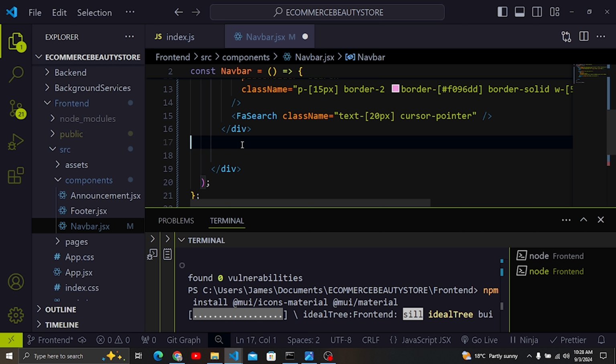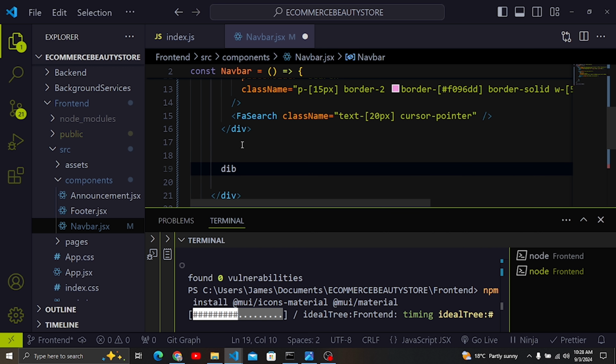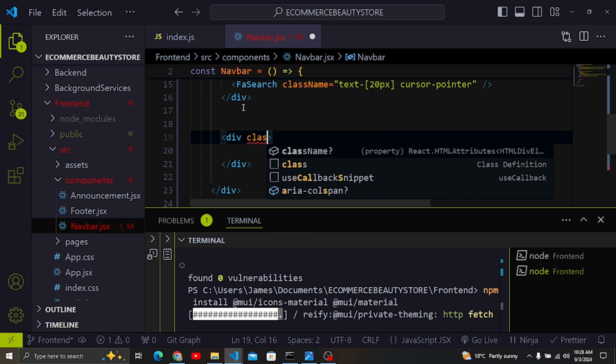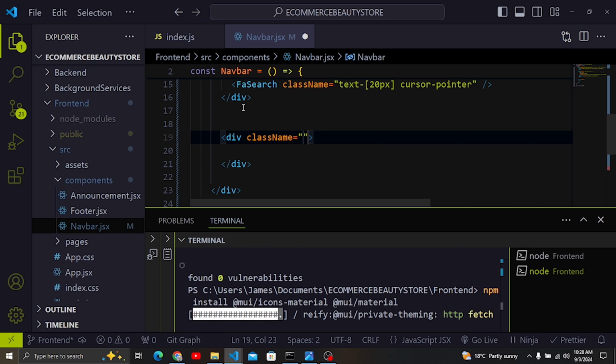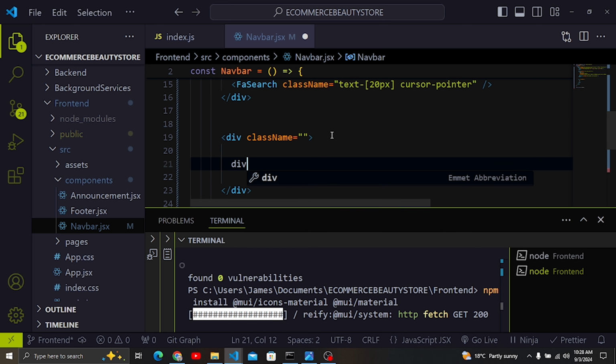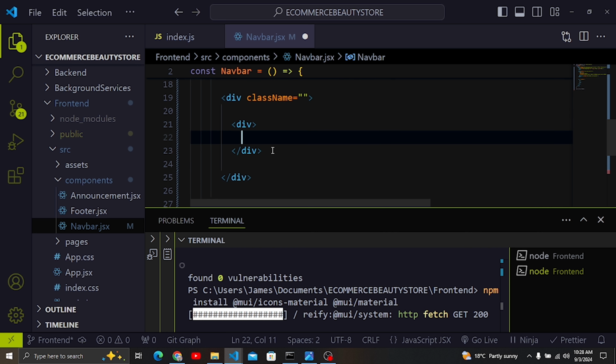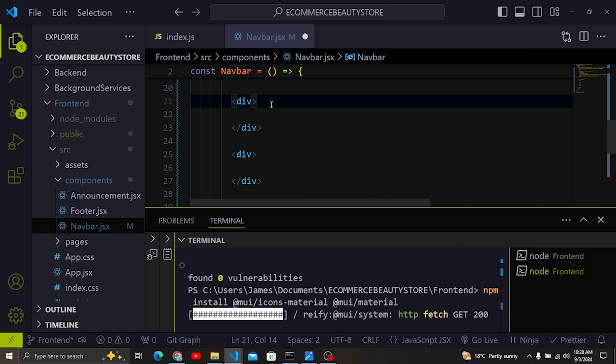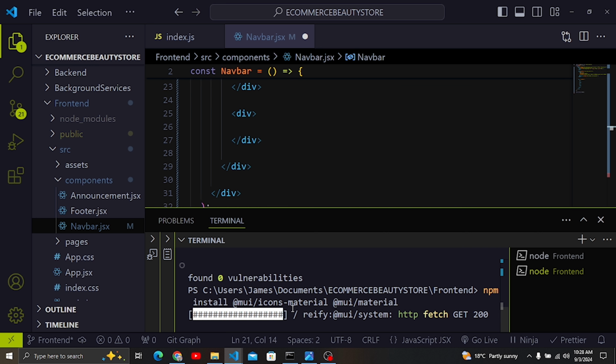Let me create another section here. So this section will hold the right part. So I'm going to add the class name here, and inside here we are going to have another section. The first section is the section that will hold our badge and our basket icon. So I can add it here, and also we are going to have the other part down here like that. So inside here I'm going to add the badge, but right now, because you can see the icons and also the Material UI have not been installed, so I'm going to proceed with the other part now.